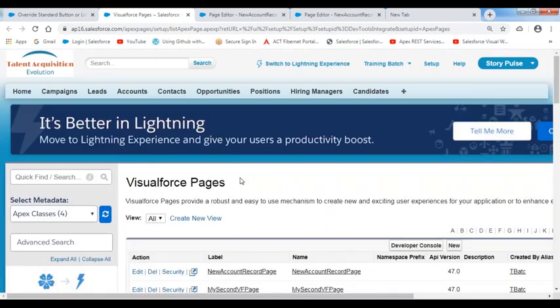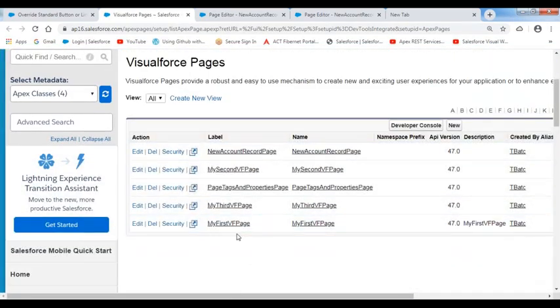So inside my object we have 5 pages available, but it's not showing all the 5 pages. It is showing only 1 page. Why? It will display only those pages which have the standard controller as account. It requires the standard controller property which should be mapped with the account. The remaining pages will not be visible.